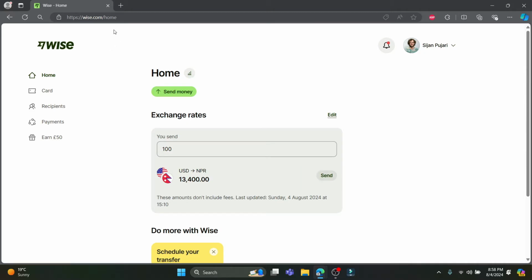Open any type of browser you have on your PC and go to wise.com. Make sure you do have your account. If you don't have an account yet, don't you worry because it is quite easy to sign up for Wise. You can check out our video on how you can sign up on Wise as well. Once you sign up, go ahead and log into your account and you will see this type of interface.